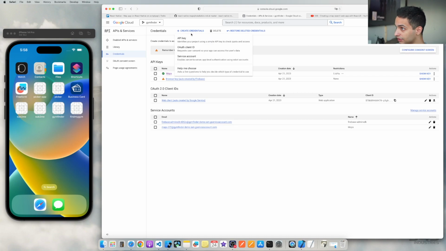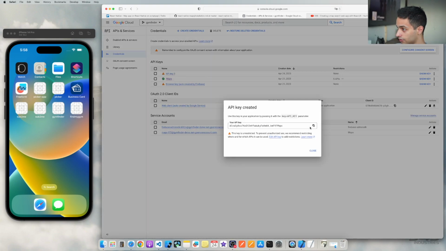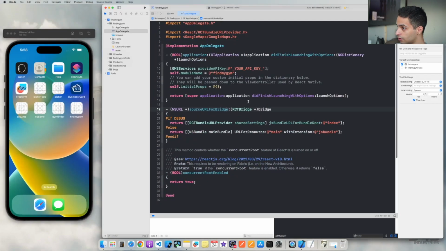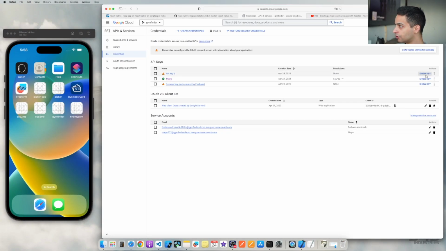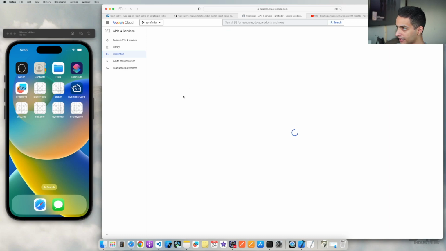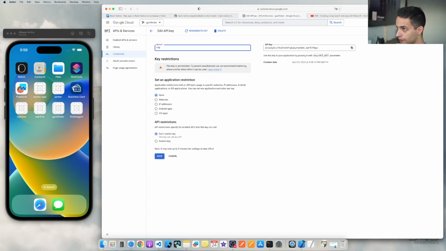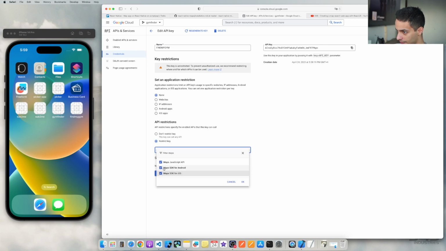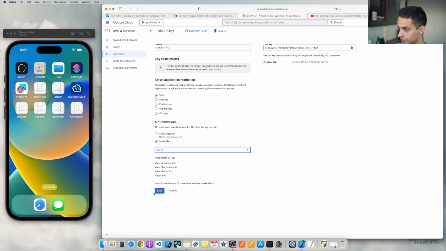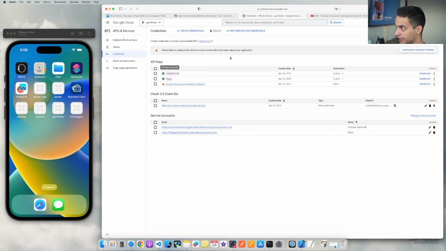Create new credentials. Select API key. This is your API key. Take this, put it in your Xcode project. You will have to put it later in your Android files. We're not done yet. You need to go over here, click edit API key, and add those services that you selected. I'll restrict it to the map stuff. So maps. Also Places API, just for good measure. Click OK. Save. Nice. Now the API key is active and working. So we could use it.